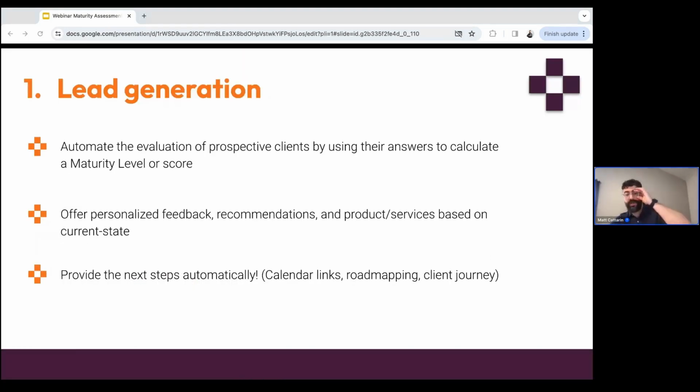Next, we are going to start with lead generation. Okay, so lead generation is a big one. Using our reporter license, our clients are essentially automating their own evaluation of prospective clients by using their answers in a questionnaire to generate one score, or maybe it's multiple scores across several different variables. And then they can use these scores to deliver a maturity level. This allows you the ability to provide as personalized feedback to these respondents as possible, and even offer products or services, like I've previously mentioned, to generate improvement in an area.